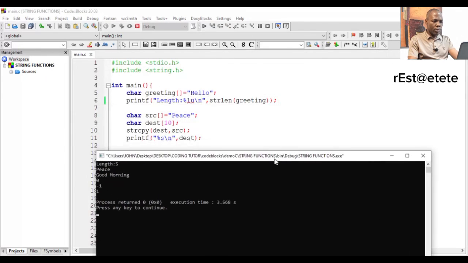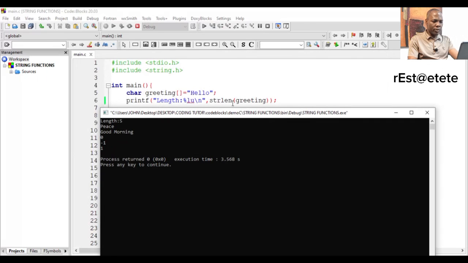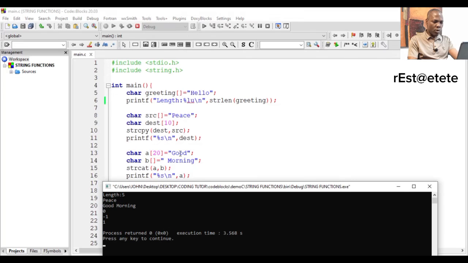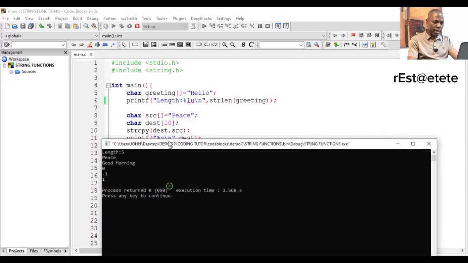Okay. So this will print out string length 5. Then this one will copy what is in peace into what is in this destination, and then to print out the destination, it will print out peace. Then this one will append, see, there's a space between the double quote and the morning. So when you append this to this, it will give you good morning.